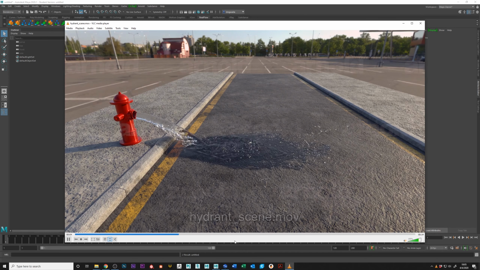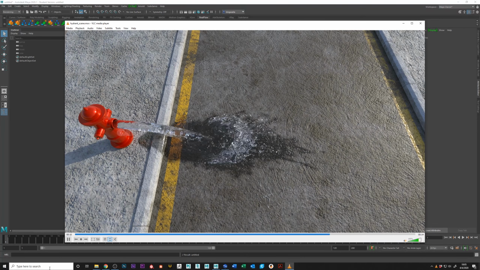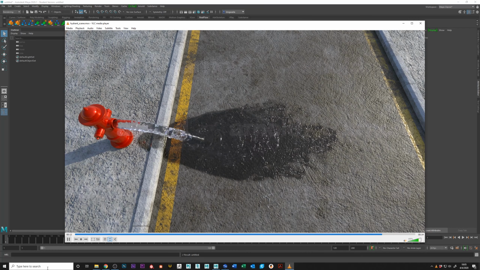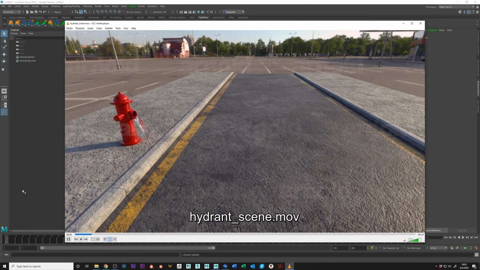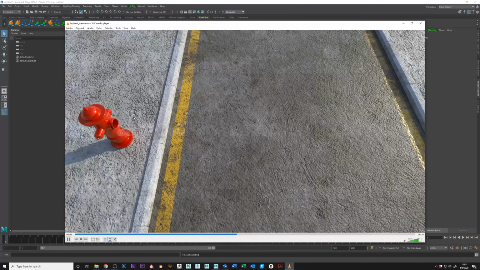And depending on the lighting, you know, the thing with water is you got to have something to refract and reflect. And so having an HDR really helps. It helps to get the detail into the actual water. And you can see the red of that hydrant as things are getting refracted. You can see all that red in there.